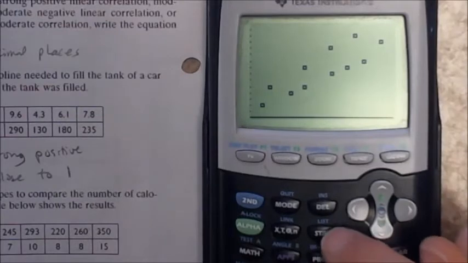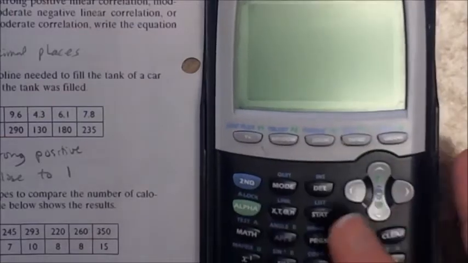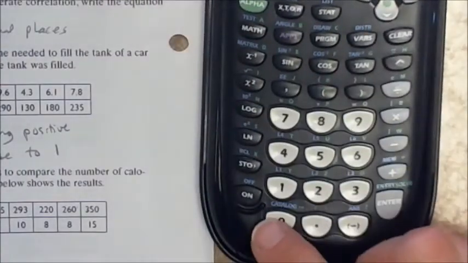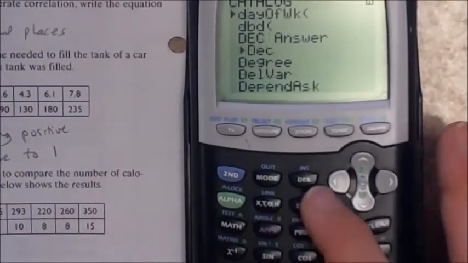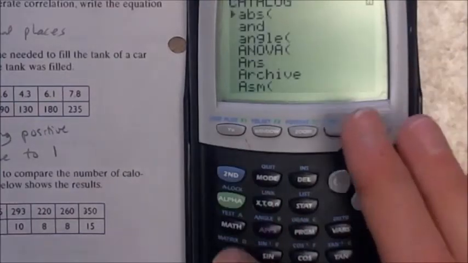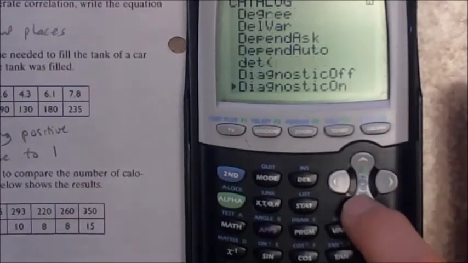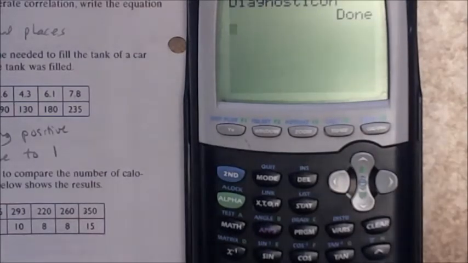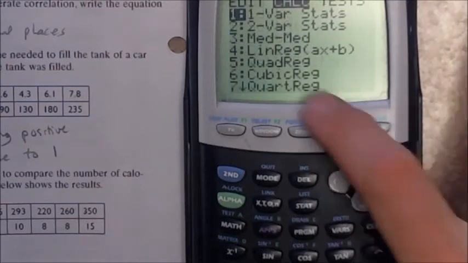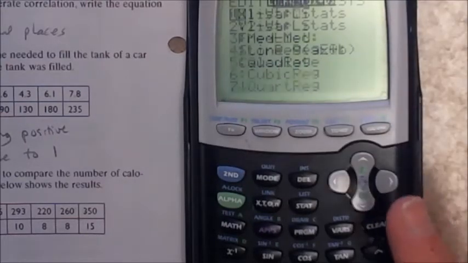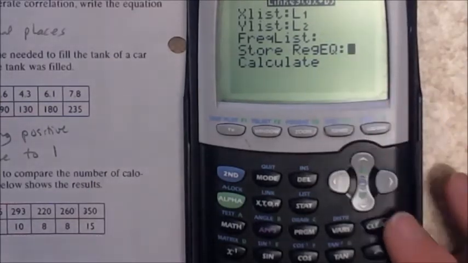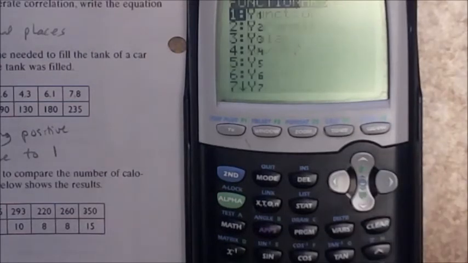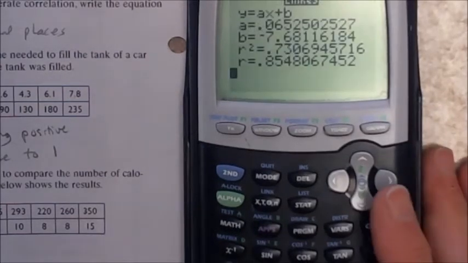So now we're going to turn diagnostics on, so I'll 2nd quit out of that. The diagnostics are from 2nd 0, catalog, and then I'm going to hit the D button to get down to the D's fast. Second 0, hit the D button, and go down to DiagnosticOn. That's been done. And now I'm going to do stat, calculate, option 4, linear regression. The X list, the Y list, no frequency list. I'm going to store the regression equation in Y1 just for the heck of it. It doesn't really need to be done, but it's fast, so I'll do it.